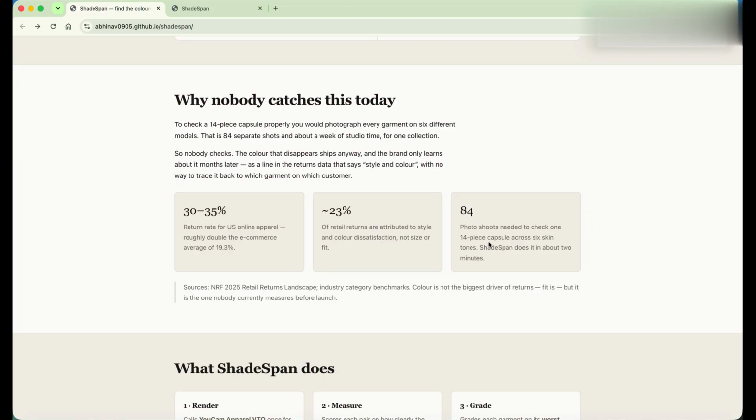But to actually check this before launch, a brand would have to photograph 14 garments on 6 different models. That's 84 separate photos for one small collection, so nobody checks. The color shifts and the brand only finds out months later in the return data.